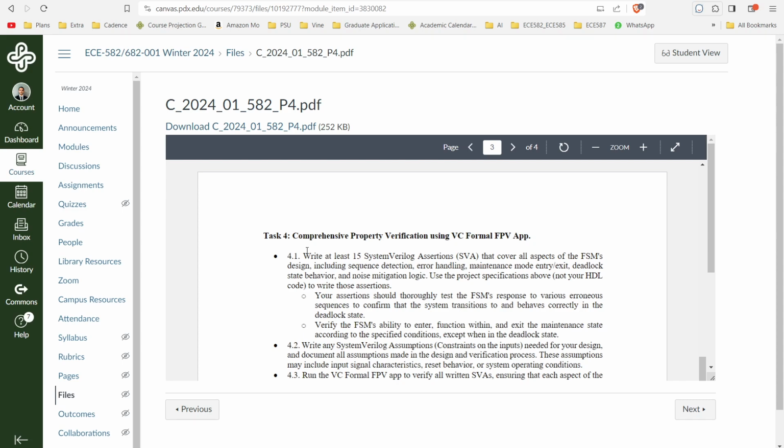But the FBV, this is a formal property verification. You will need to write at least 15 assertions. And if they don't pass, if they are failing, then something is wrong in your design. You need to go back and fix it or explain what you think is happening. Again, sometimes you cannot easily fix it. It's fine. Just explain clearly what's happening.